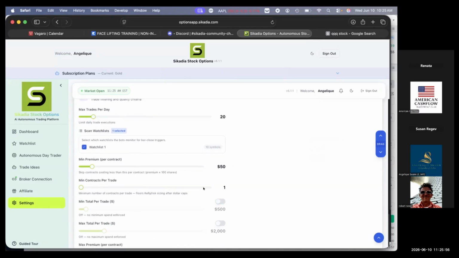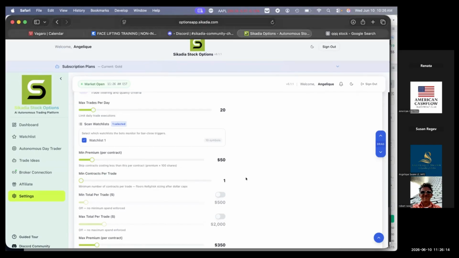Your minimum per contract right now, you have it at $50, and your minimum contracts per trade is 1. So you can find 10 $50 contracts in a day, and that would use 100% of your account. And if you hit 10%, 15%, 20%, it all depends on how many contracts you use.